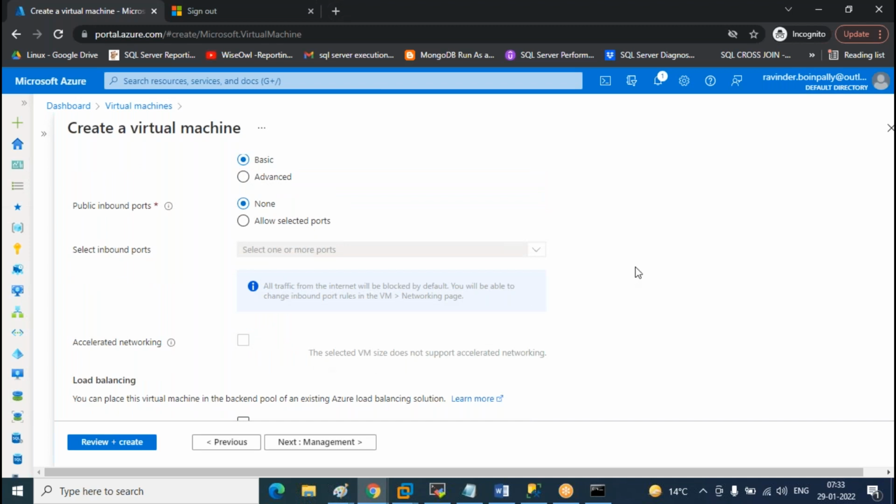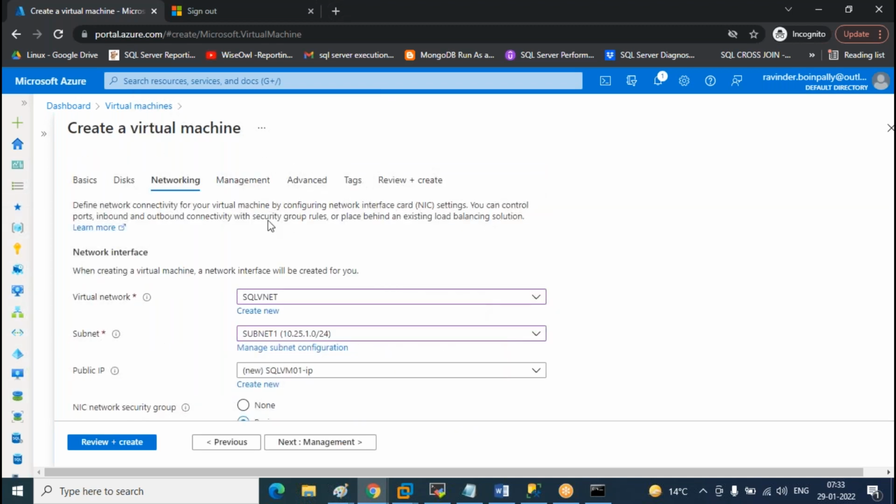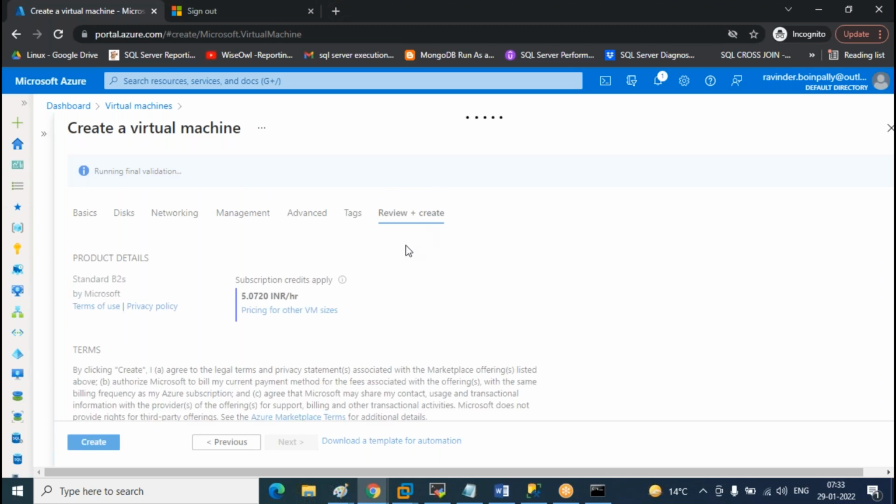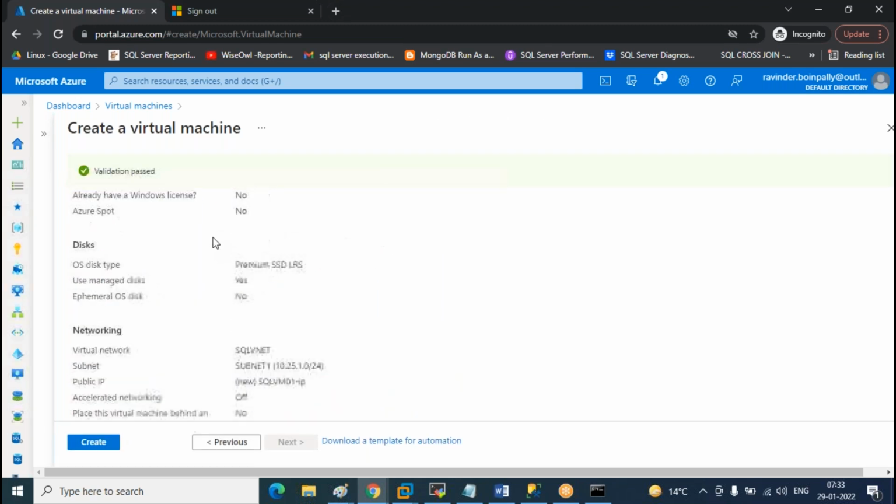And here, accelerated networking is not available because it's small. Load balancing, we will see it. So now the rest we have discussed. There are a few things that we'll be discussing again in the storage. Now I'm going to create 2 more VMs.